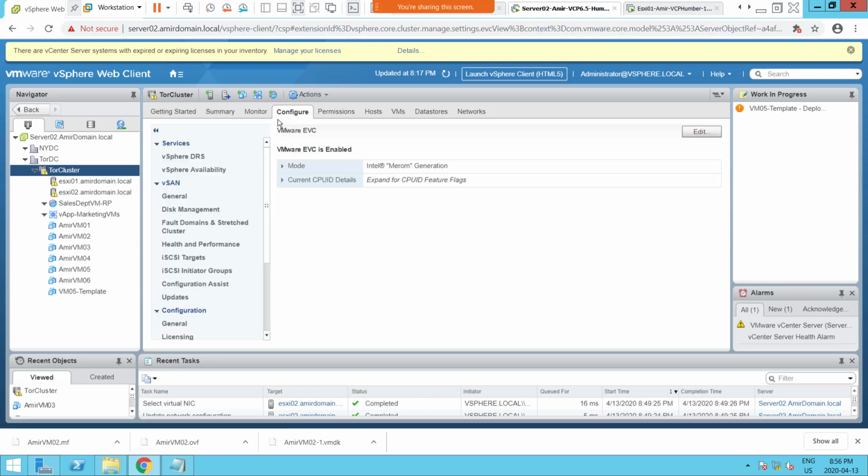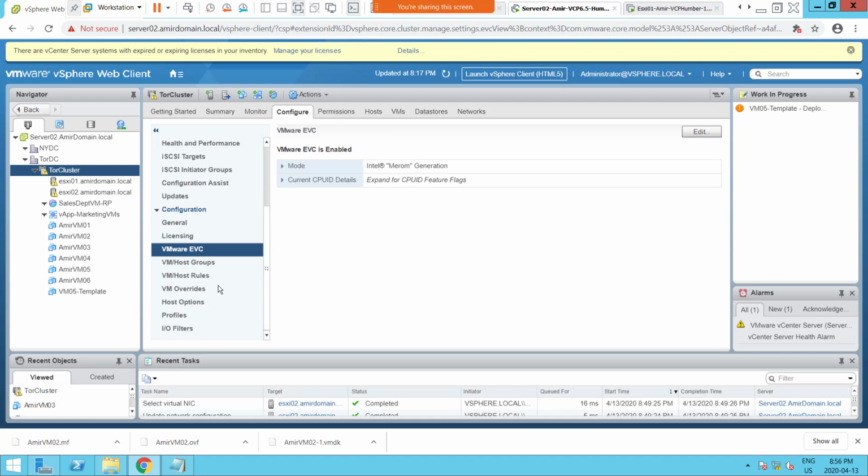So go to Tor cluster, go to configure. Then go way down here to VM host rules. So Tor cluster, configure, and VM/host rules.